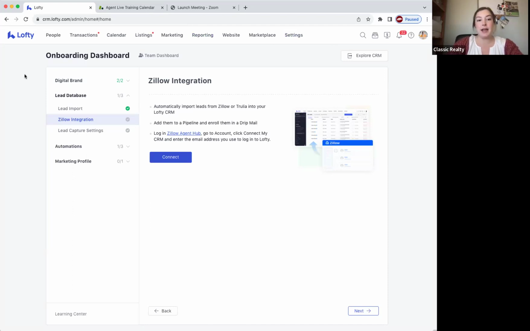Every agent gets a subdomain, which is pretty much a copy of the website, or if you're part of a branch, it's going to be a copy of your branch's website. But it has a few differences. It has your information at the top and only your picture in the agent section.